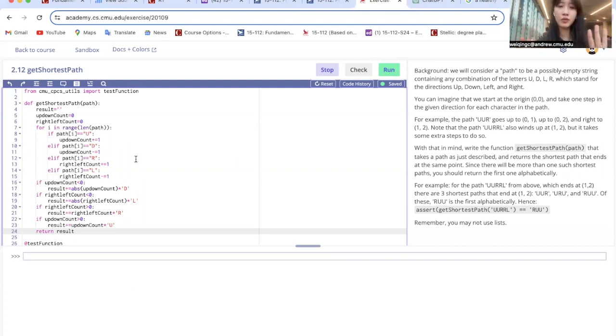It is similar for R and L. If you have one R and then you have one L, they will counteract with each other. Yeah, and basically that's the idea. So we need to set the final result as an empty string, and then I want to count how many real up-down counts are left after I delete U or D, and for right-left it is the same.